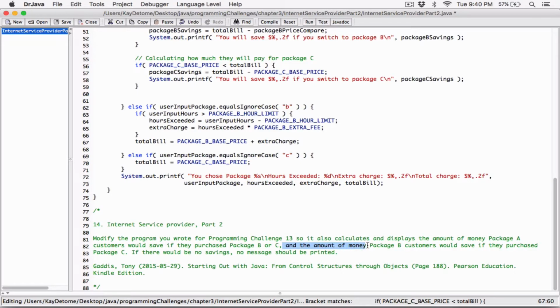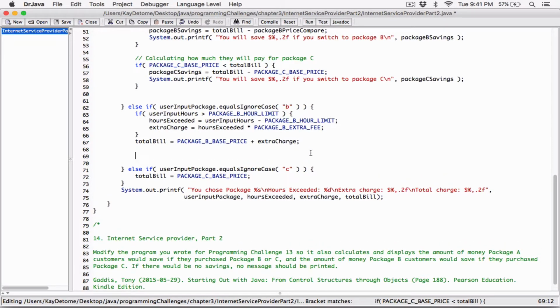and the amount of money package B customers would save if they purchase package C. If the program said we should calculate how much they're going to save if they purchase package C, then that's all we need to know. We need to know how much money they would pay if they switch to package C, so we can compare with how much money they're paying originally for package B. So to do that, we already know how much money they're going to pay for package C.